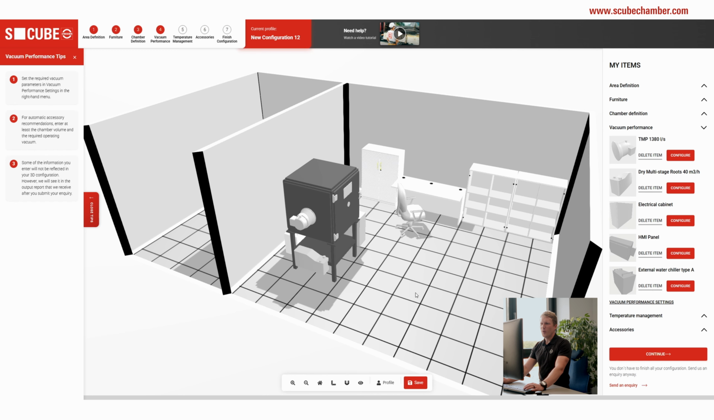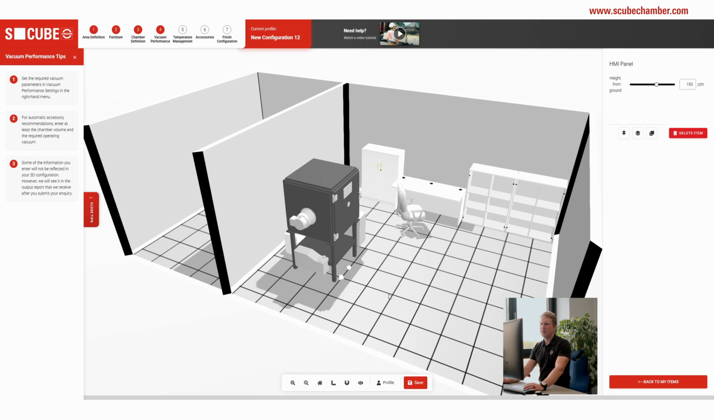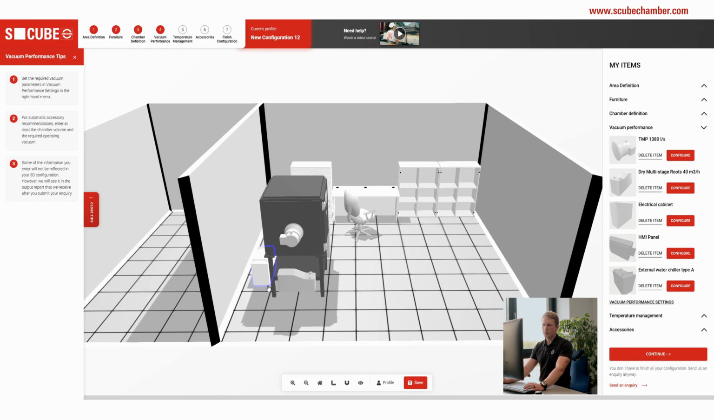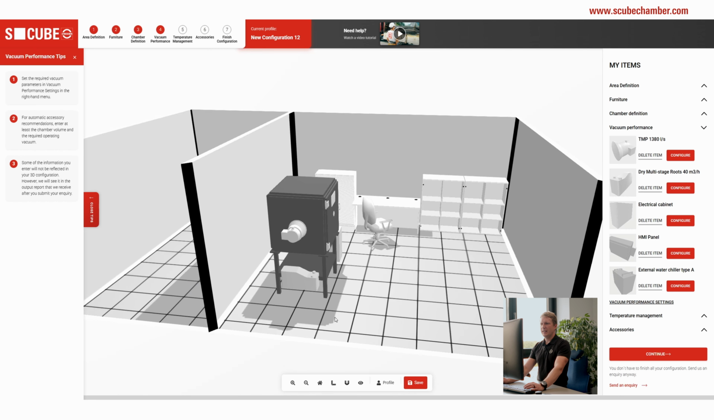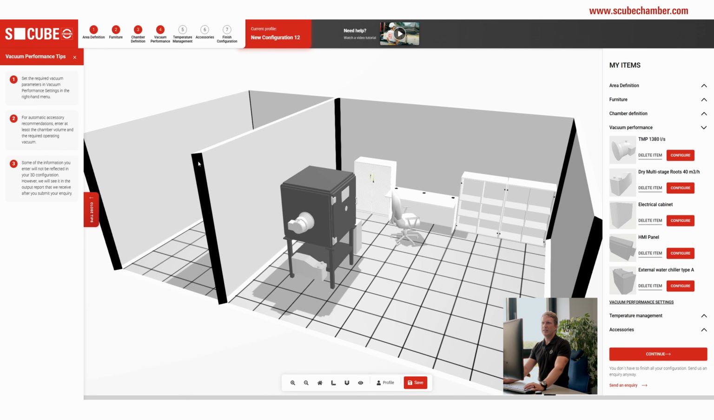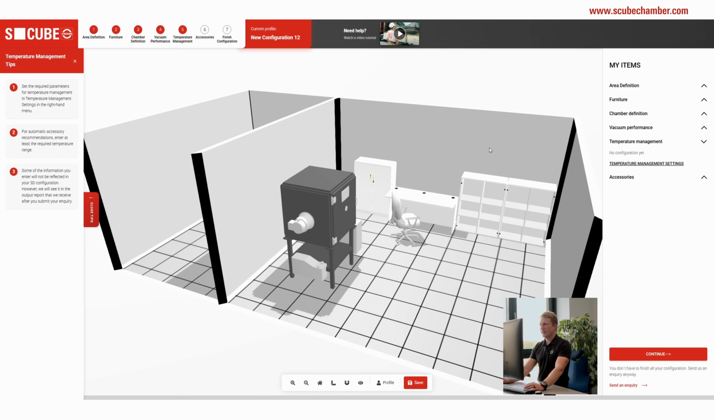Now we have all components in our room. We have turbomolecular pump, roughing pump, we have electrical cabinet, some kind of interface, HMI, we have water cooling. This is placed directly in the room. We can easily place it behind the wall, so it represents some kind of gray area. And now we can speak about temperature management.